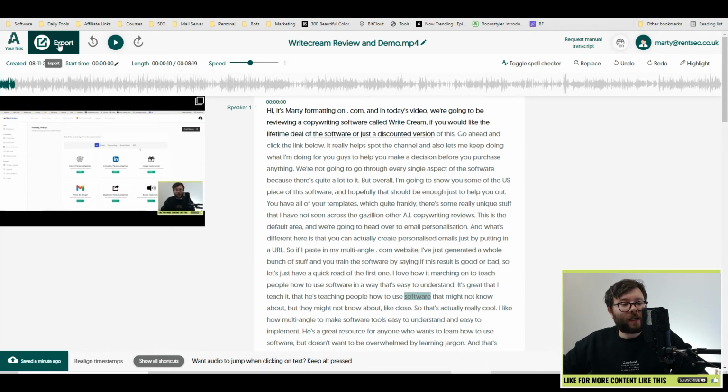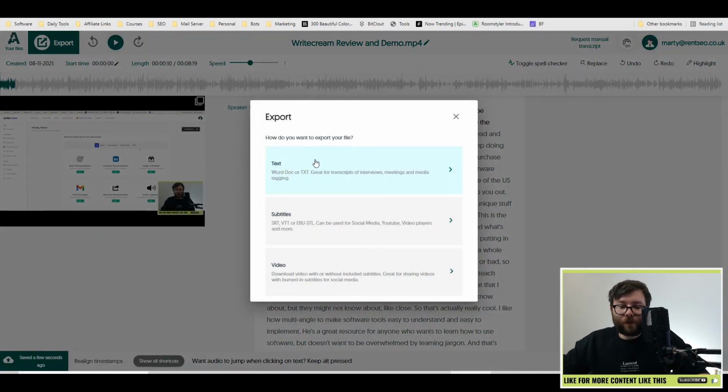Now when you're ready, go ahead and click export. This will allow you to download in a Word document or a text file. You can even do the subtitles for YouTube video players, etc. And then if you want these captions or subtitles to be burned into your videos, it will also do that for you. Let's go ahead and do text.